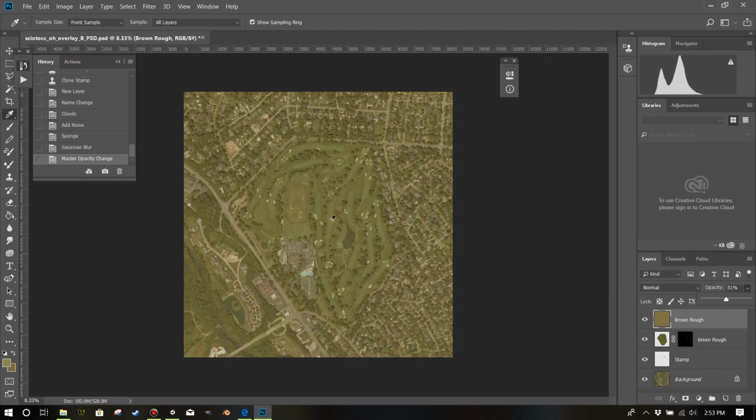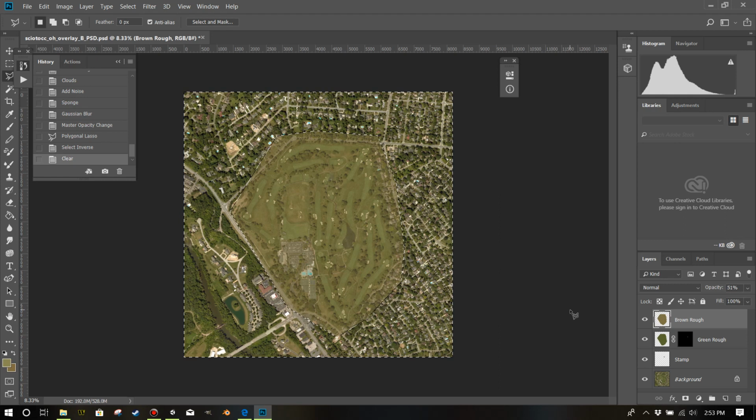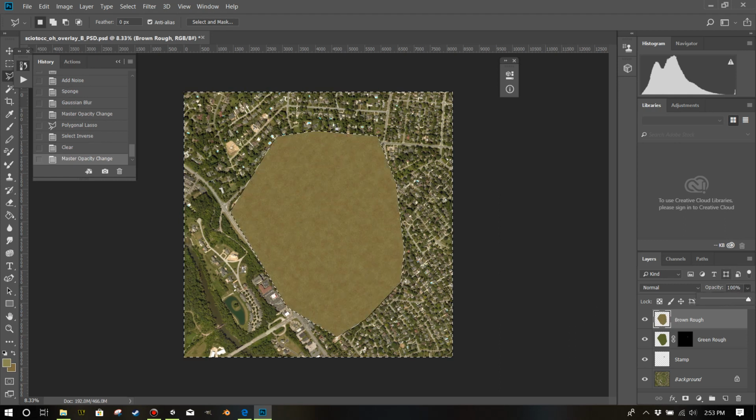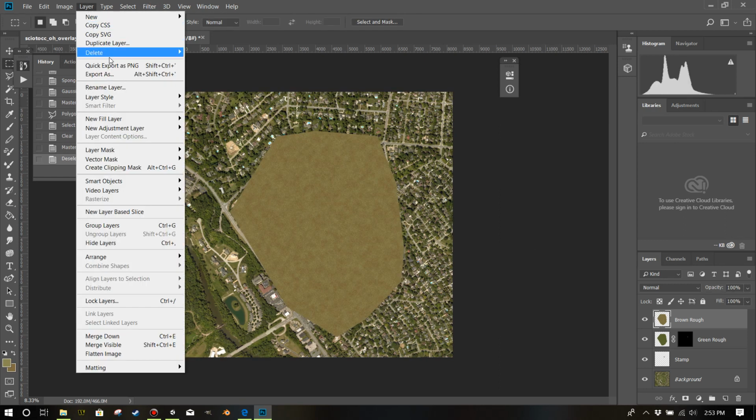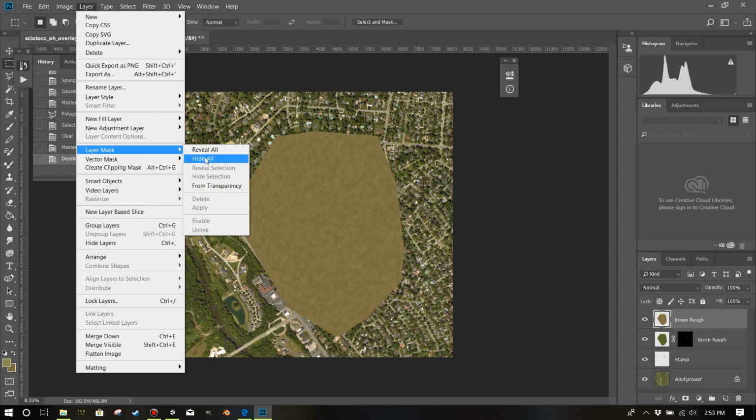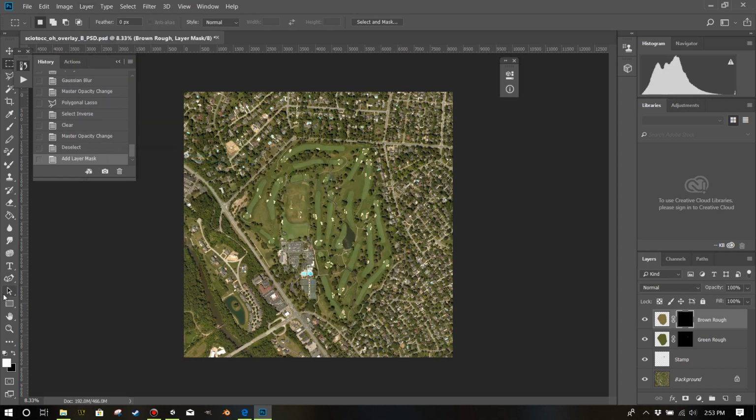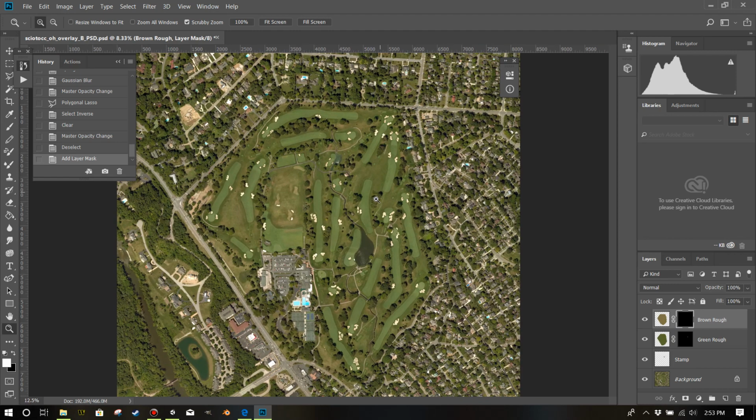So I turn the opacity down on it. Select the inverse and delete that off. And now we're going to turn the opacity back up, and then we're going to create a mask here. So we're on the brown rough layer: Layer, Mask, Hide All. And now we can paint with white just like we did the other.